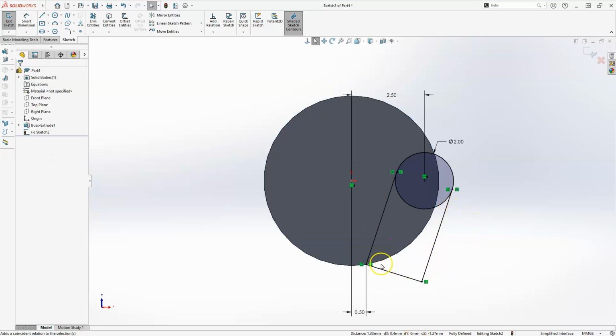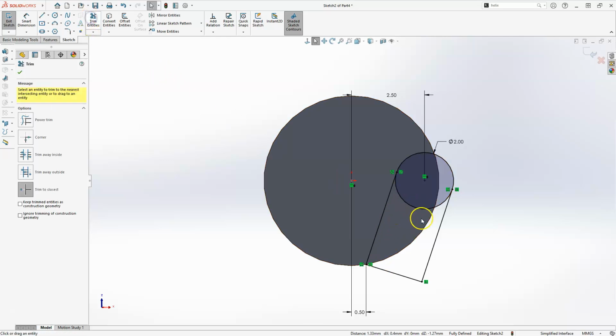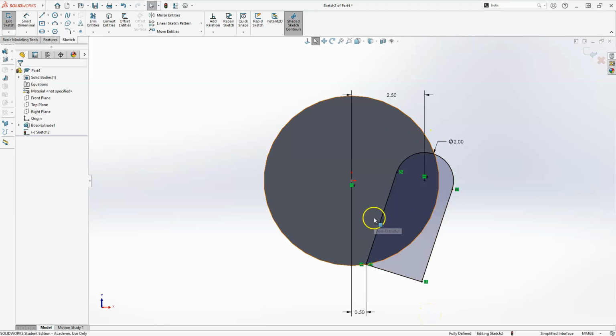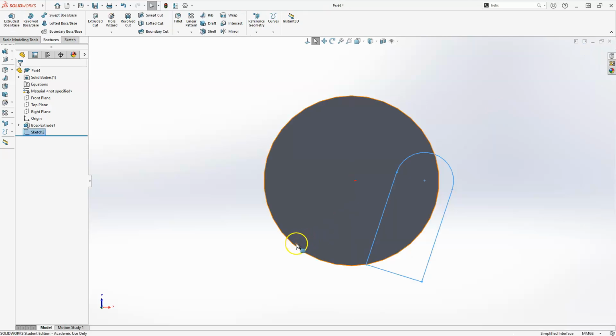You can see that everything turned black. I'm just going to put a trim right in here because I want all of this part to be part of my sketch. So that's exactly what I need it to be. Let's go ahead and finish this and exit the sketch.